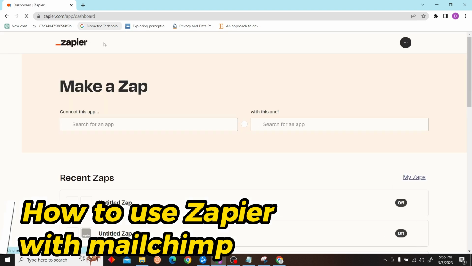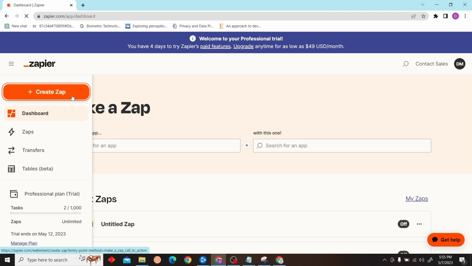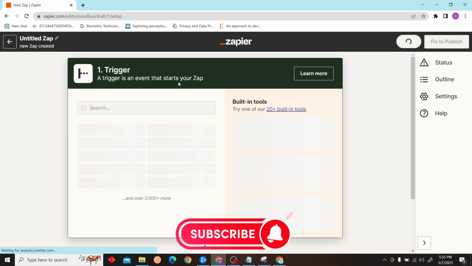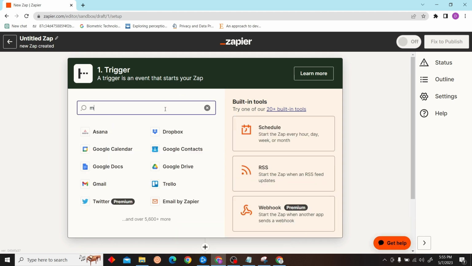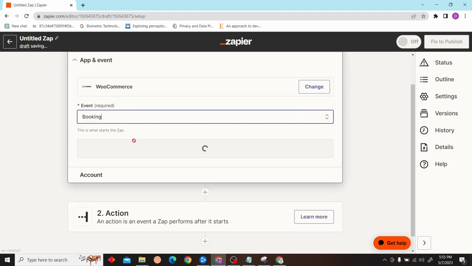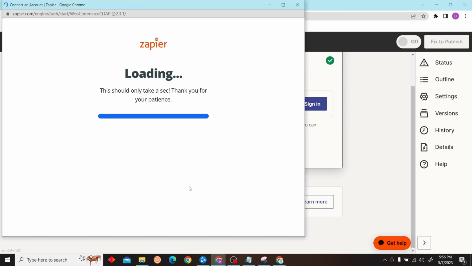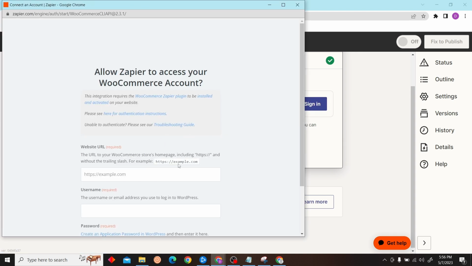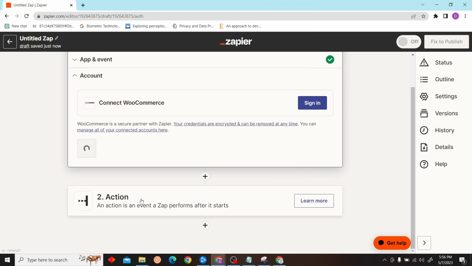So first, let's go to zapier.com and click on Create a Zap. Now let's select our trigger. So our trigger will be WooCommerce and the event will be bookings. Now you have to connect your WooCommerce account over here. So just fill in the details and click on continue.